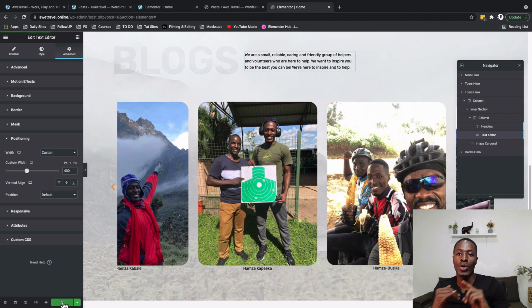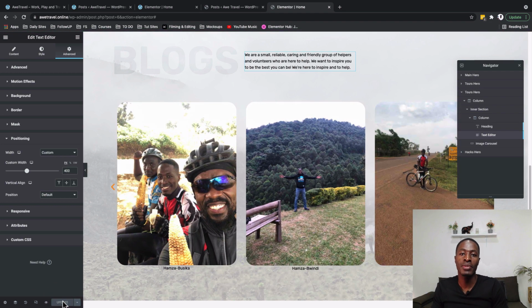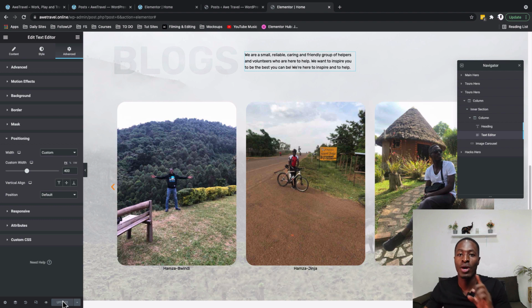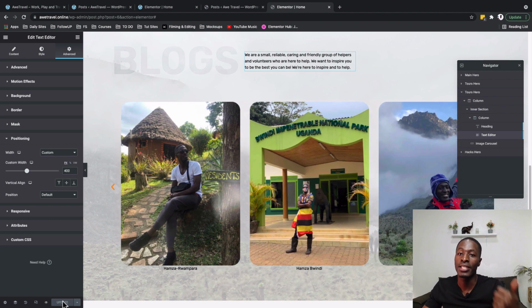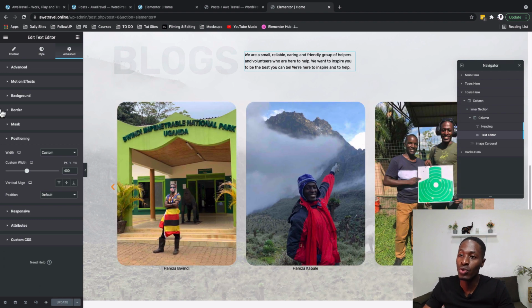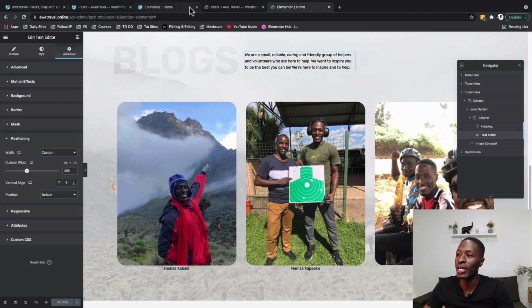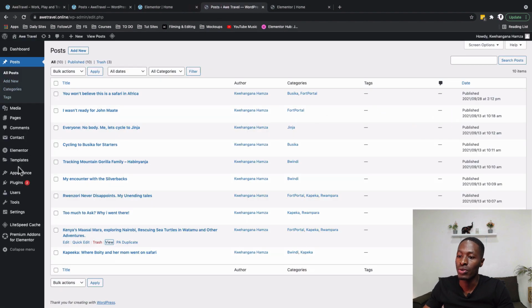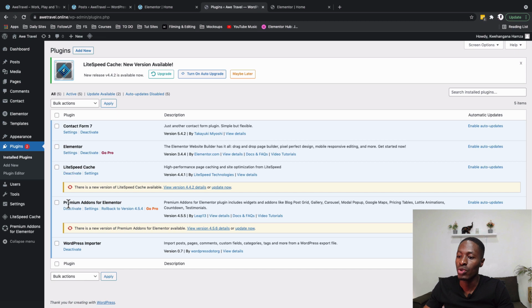Under this section, we are going to add our blog carousel, and to do that, we have to do one thing. We're going to add an add-on for Elementor called the Premium Addons for Elementor. It's the only add-on we are going to be using in this tutorial, just like I have already told you. Now, what we do is come back here to our plugins area. So we're going to say plugins, and you're going to install the Premium Addons for Elementor by coming over here to add a new plugin.